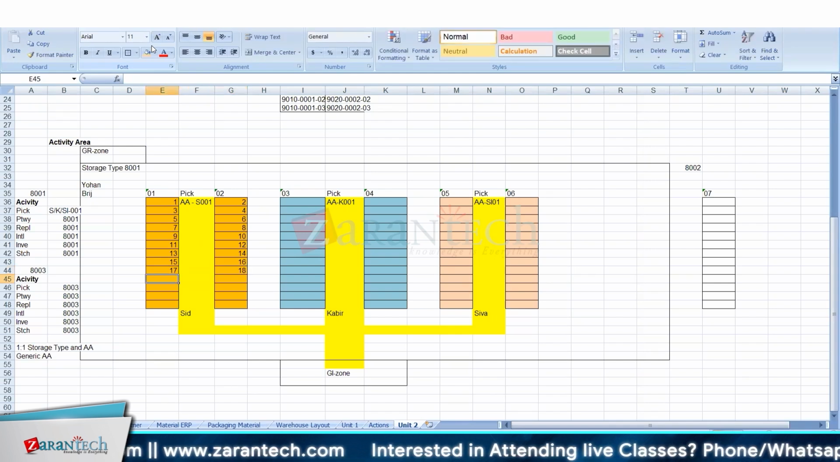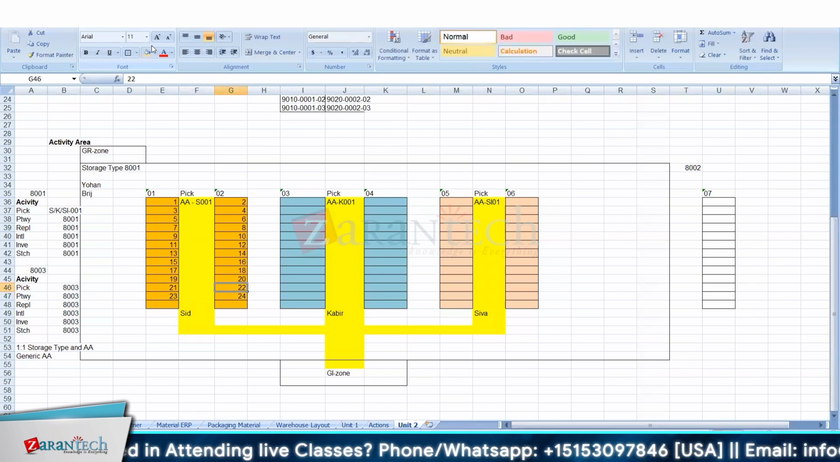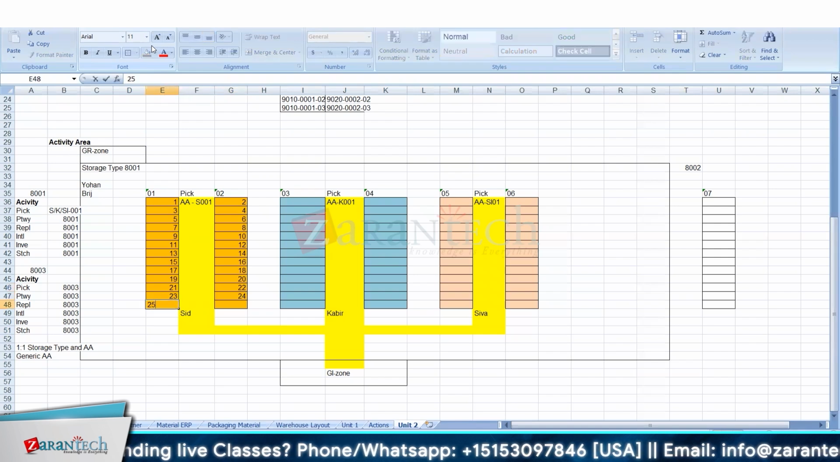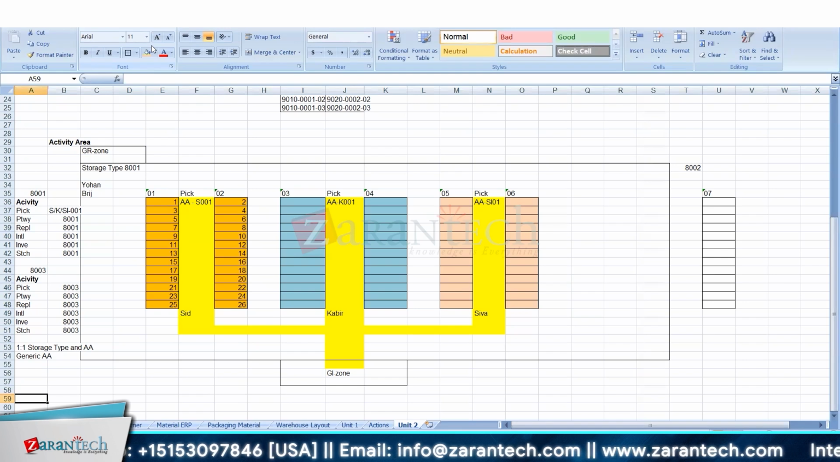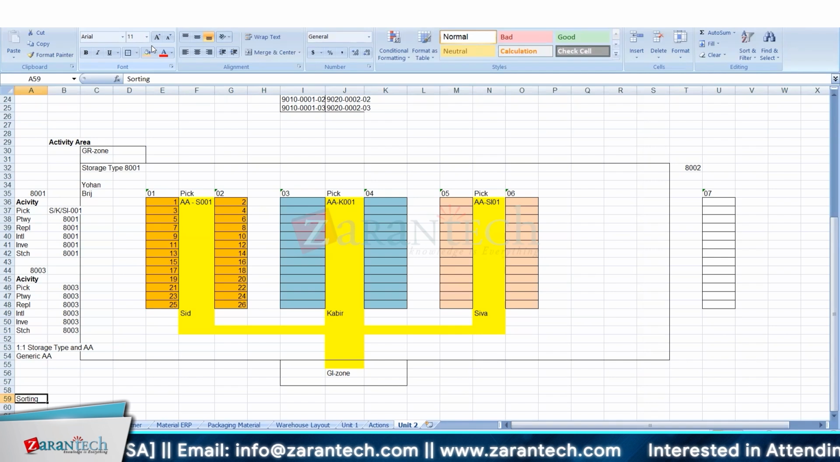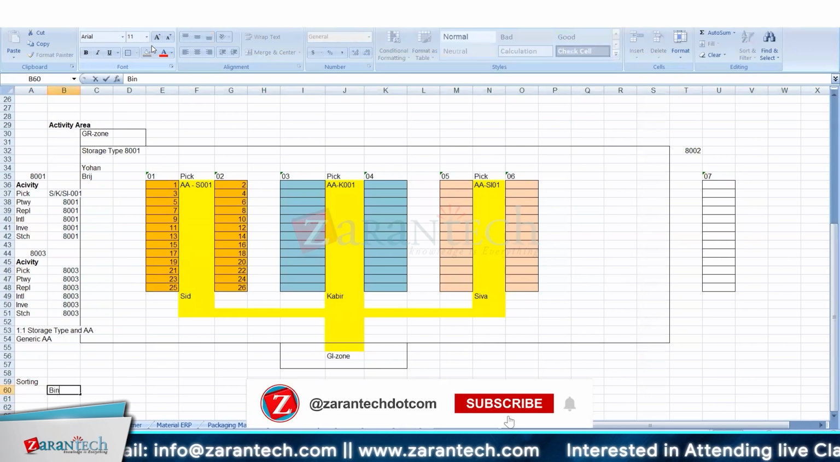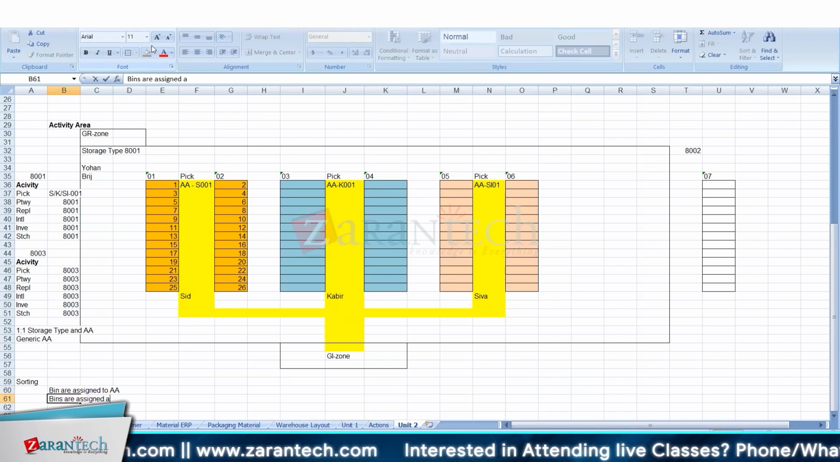Sorry to interrupt. This sequence is designed based on the stock removal rule, right? No, that is different. Basically, we will create the storage type. We have created bins, and we'll assign them to the storage type. So how do we do the bin assignment? We have created bins, we have created activity areas, but the bins are not yet assigned to the activity area. We need to perform sorting. In sorting, bins are assigned to an activity area and bins are assigned a sequence number.